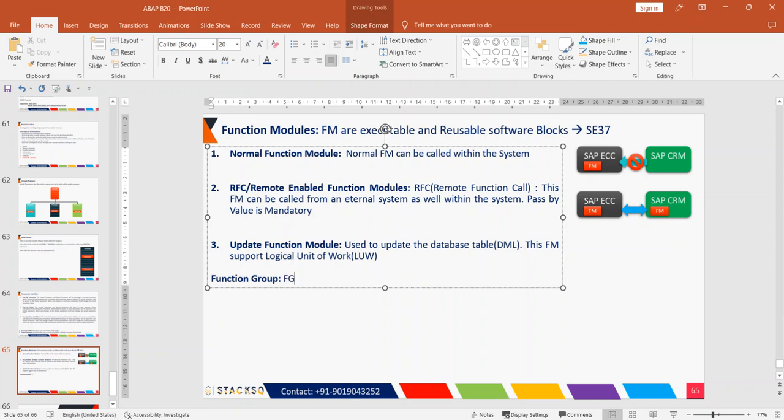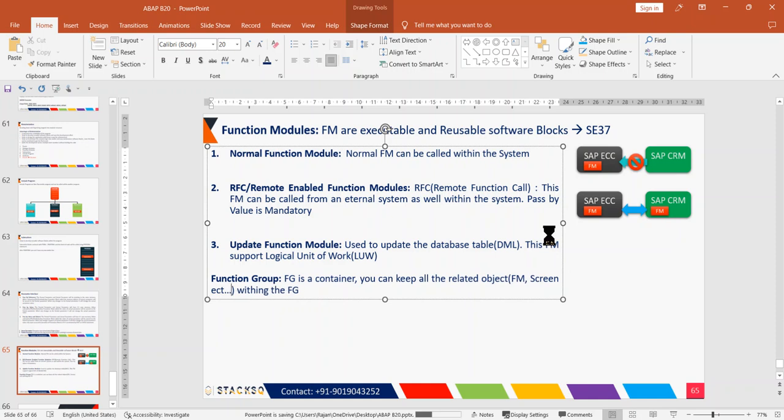So function group is a container. You can keep all the related objects within the function group. In short form, you can call it FG. Objects are nothing but things you can keep inside a function group. It can store all the related function modules, or it can also store the screens, etc. So that's what a function group is.